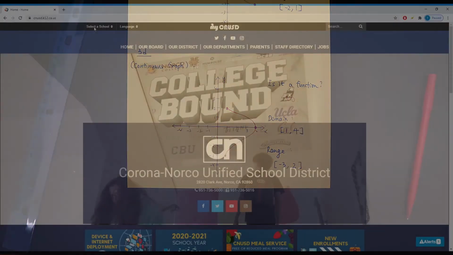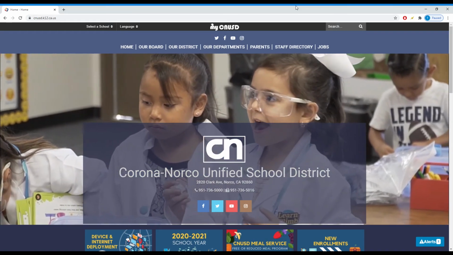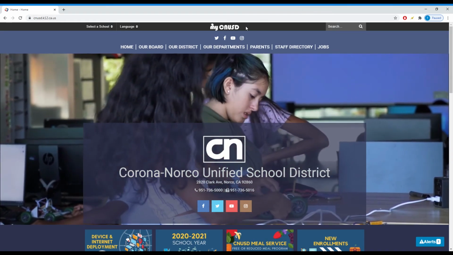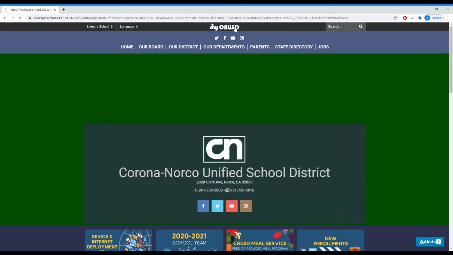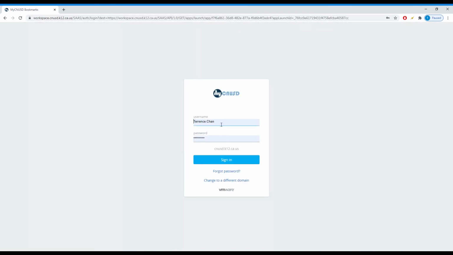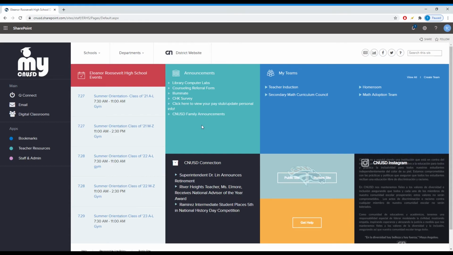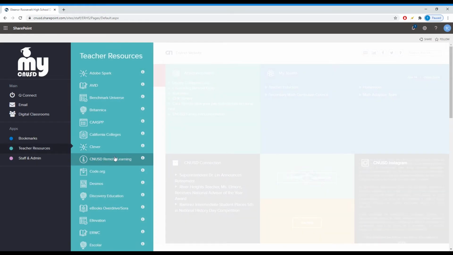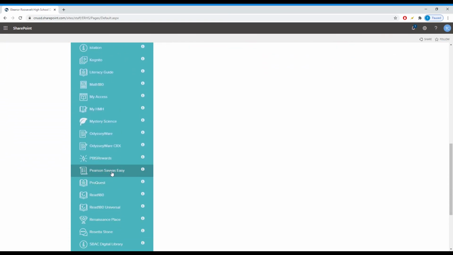Hey everyone, so to get to your homework, first you go to my CNUSD website and then you click on the top of the page, my CNUSD, to log in. You're going to type in your username and your password, in this case, your student ID and your password. Then you go on to resource. I think for you guys it's resource. And then you go to a place called Pearson Savas Easy. I'm not quite sure how you say that word, but it's Pearson Easy.